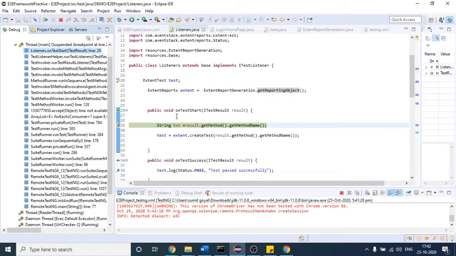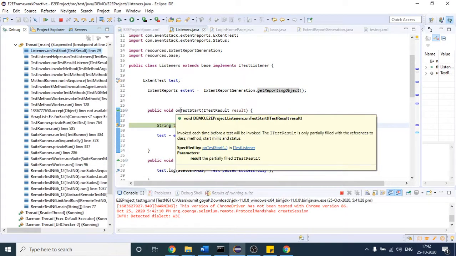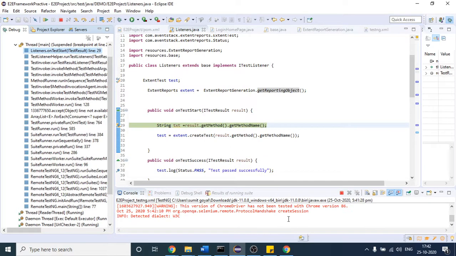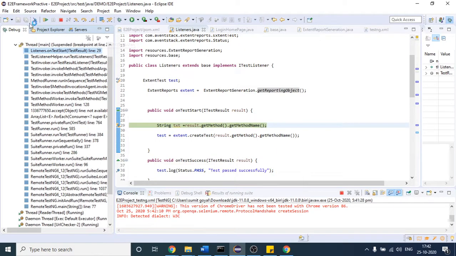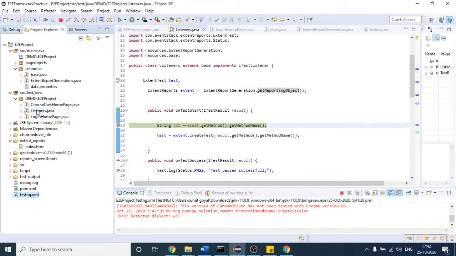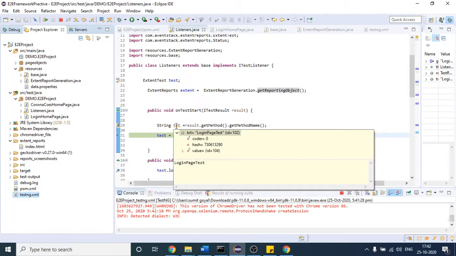So once it stops, we will come to this method result. So what is your test case name? I think your test case name is this one, right? Login homepage is the test case which is executed, and once I say step over, you will see the test case name, login page test, which is our same test case name which is provided here, right?